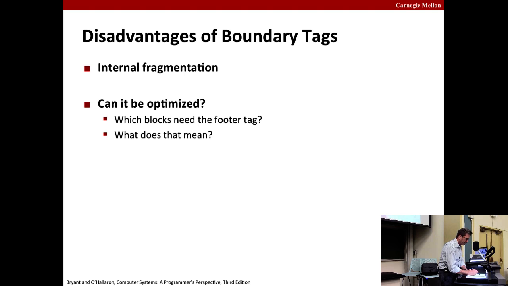Okay, so if the previous block is allocated, then this would be a 1. And when we're checking to see whether we need to coalesce, we just check that second allocated bit, the allocated bit of the previous block. And if it's 1, we don't need to know what its size is, and we don't need to know where that block is because we're not going to coalesce it. So here we don't need a boundary tag for an allocated block.